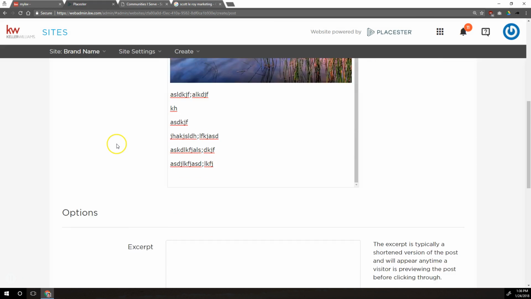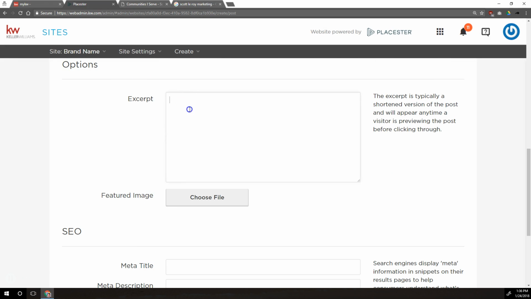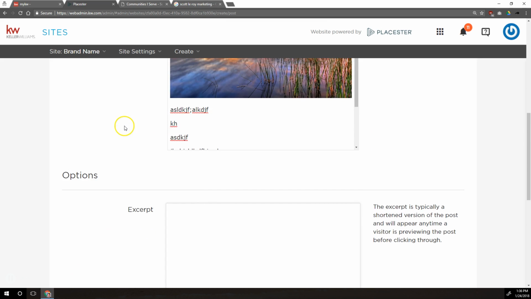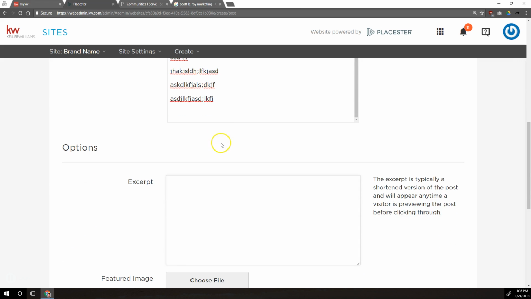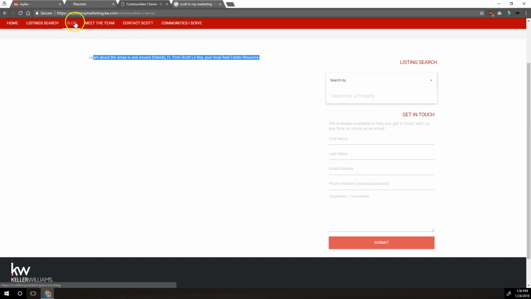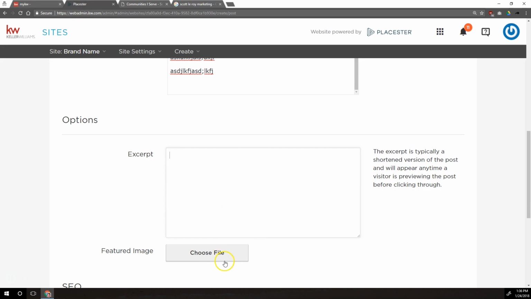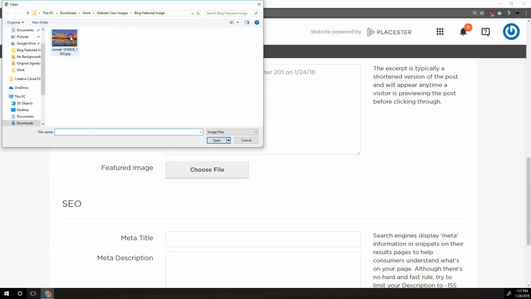Down here we've got our options, which are our excerpt, which is going to be a short summary of what the blog post is about. You don't want to copy and paste the entire blog post content here into the excerpt. This is going to show on that blog post index page, along with this featured image and the title. So you want to show people what this blog post is about without retyping or pasting in the whole blog post itself. So this would be something about this is a test blog post for Placester 201 on 1/24/18. Okay, and then for our featured image, we'll choose a file. Going to upload that same picture.